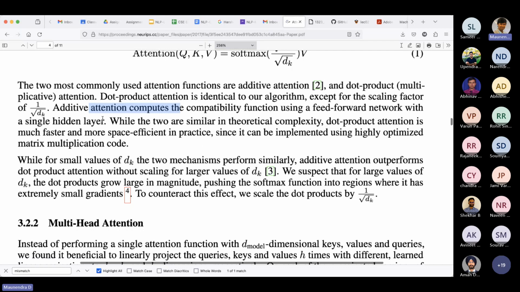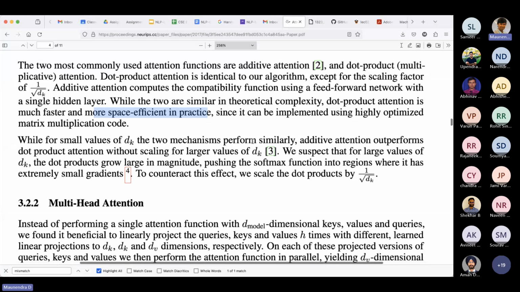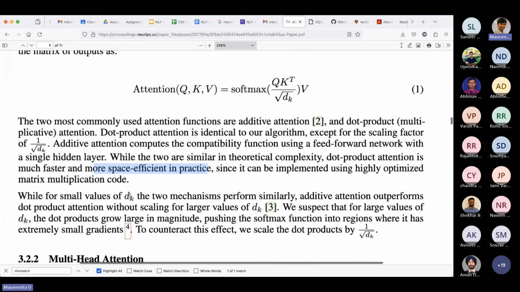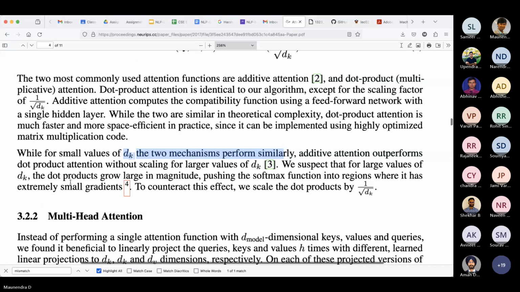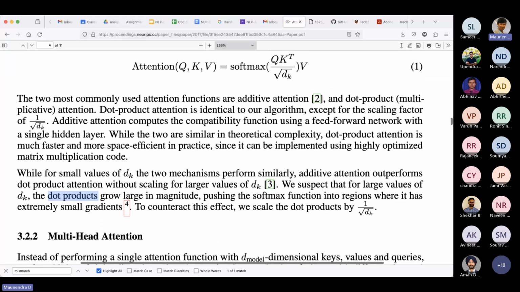Dot product attention is much faster and more space efficient, and can be implemented using highly optimized matrix multiplication. For small values of dk, the two mechanisms perform similarly, but a dot product growing large in magnitude is a problem. It pushes the softmax function into regions which also affects the gradients. So that's why they regulate the dot products, and that regulation is done by this scaling factor of 1 by square root of dk.